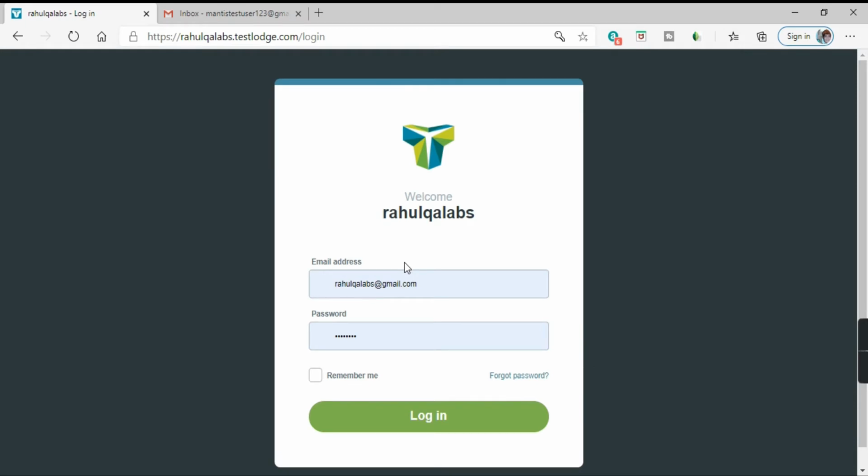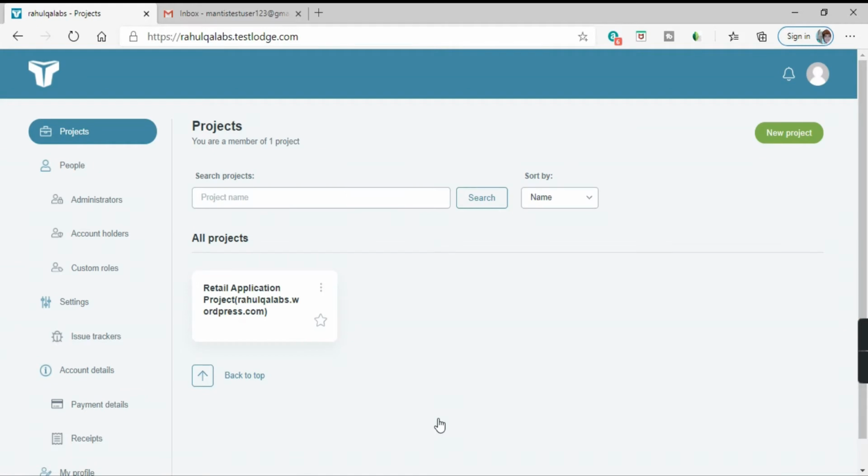Let us log into the application. Click on login. I have to provide the email address and password. That's a common thing that you have to give while login. Okay, so this is the dashboard that we have for TestLodge.